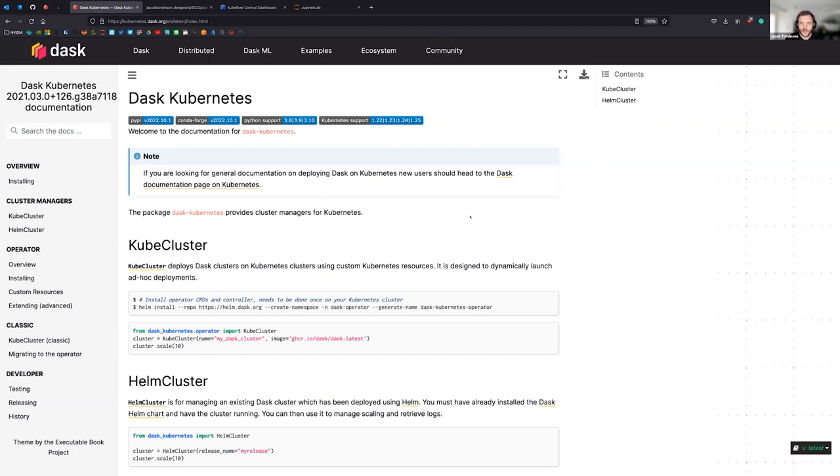What I want to show everybody is some of the work we've been doing in Dask Kubernetes lately. At the beginning of this year, we decided to throw away all of Dask Kubernetes and start again. This is maybe the fourth time we've done that since 2017 or so, so it's exciting to be onto another iteration.